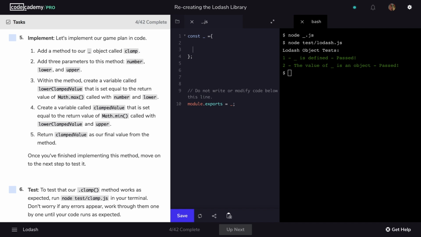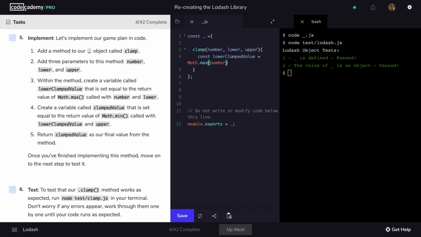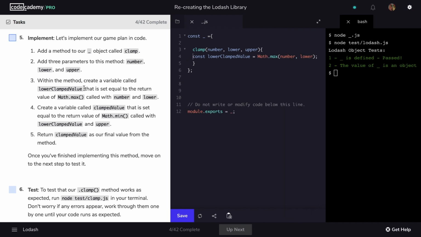We begin by adding the method of clamp to underscore. We type clamp. We add our 3 parameters to this method: number, lower, upper. Then in between our curly brackets, we add the following code. We create a variable called lowerClampedValue. Here we type lowerClampedValue equals Math.max(number, lower). We are setting lowerClampedValue to equal the return value of Math.max called with the number and lower. We create our second variable.